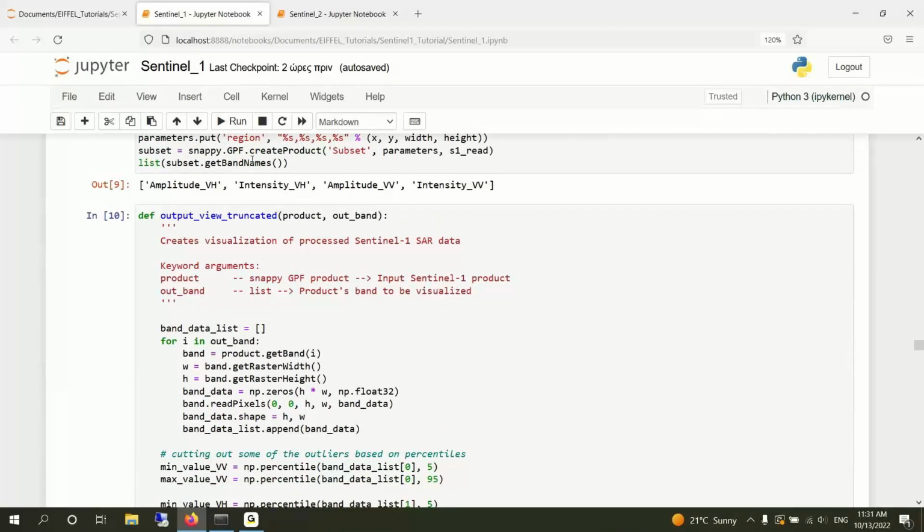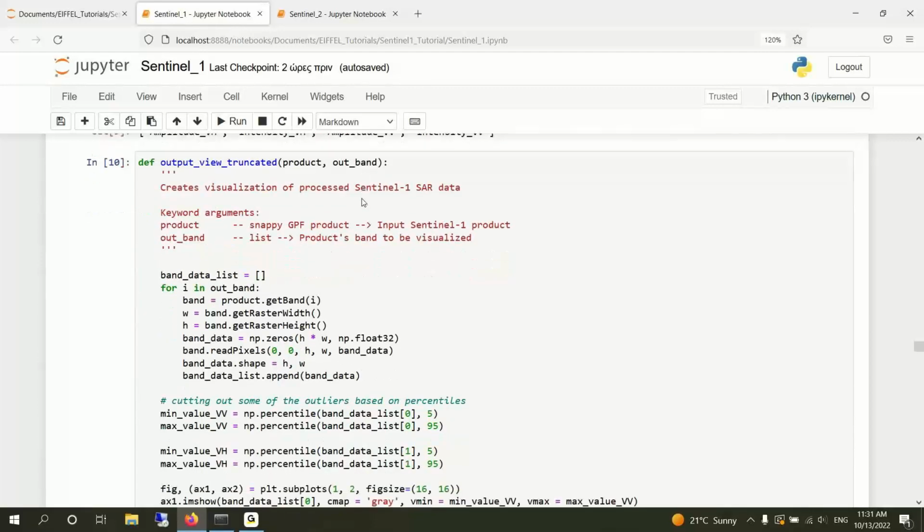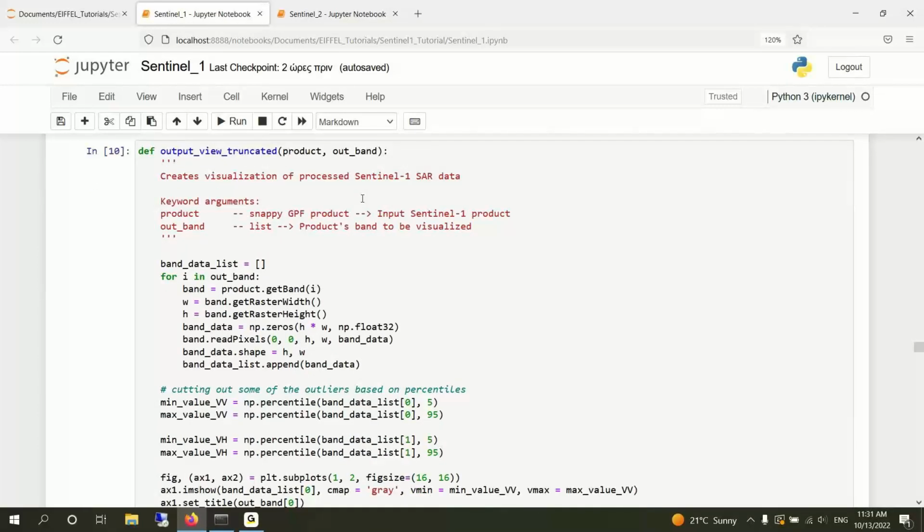With the getBandNames method, we can get the bands included in the subset image, which are 4 bands: amplitude and intensity for the two polarizations. Next, we follow with the function definition for visualizing the products created with SNAP. The function has 2 arguments, the image product produced by SNAP, and the names of the bands we are going to visualize.